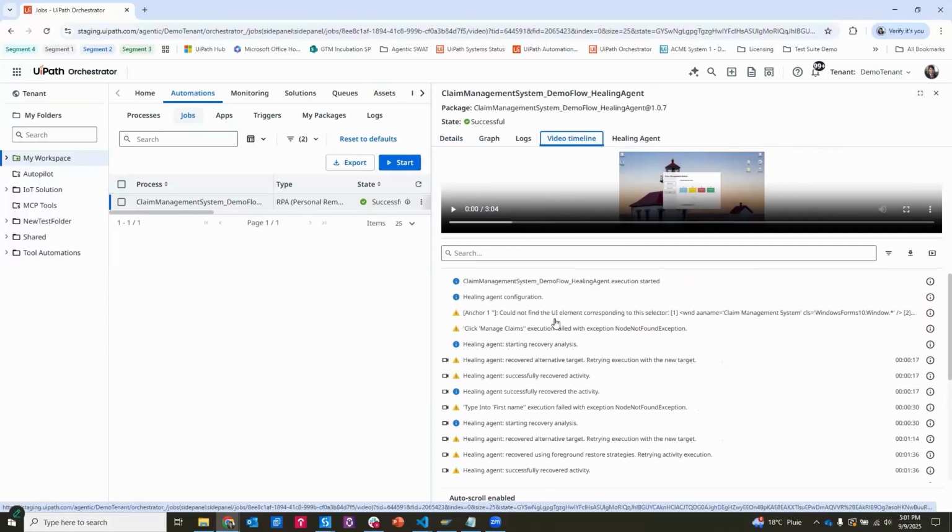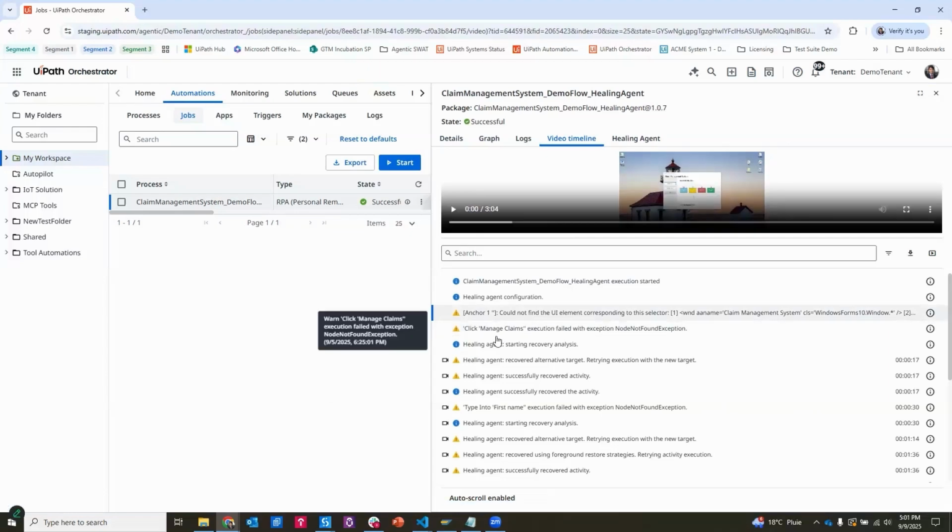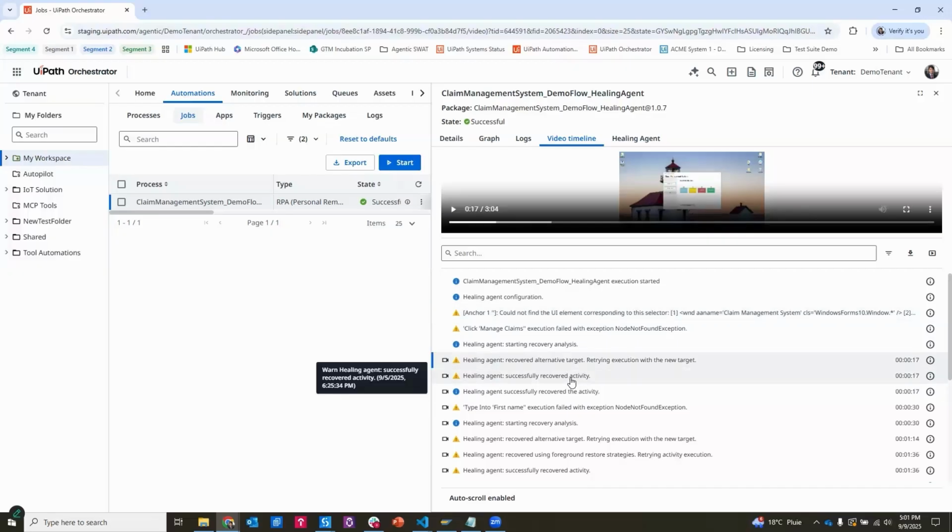So we can see the automation that was executing. We can see all of the logs here. We can see that an anchor wasn't found. Then the healing agent kicked in to recover it, and then was able to find an alternative target using some of our healing capabilities and different methods of actually understanding the screen and all the elements that are available to it, as well as in the context of the automation and what it's trying to complete. And so we were able to fix and recover that activity and continue the automation. And we did this for a couple others as well.